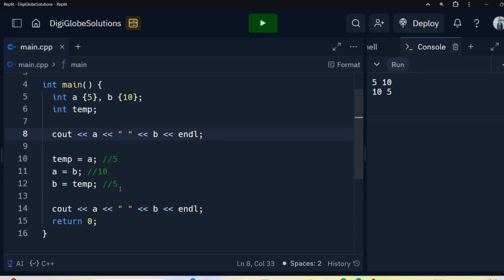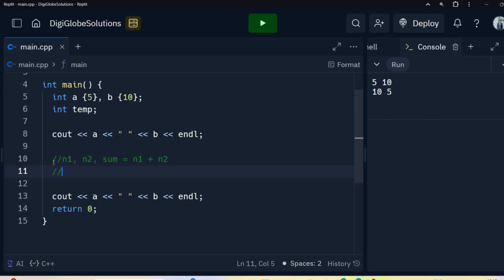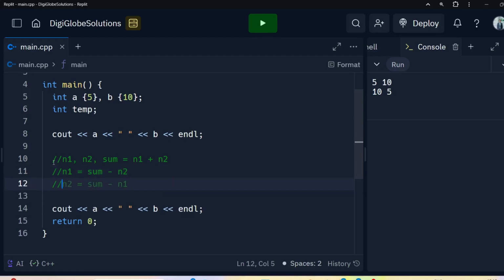So let us see the logic. We have two numbers n1 and n2, and we have a sum where we'll be storing n1 plus n2. So our sum is storing the addition of n1 and n2. Now if you want to get n1, you can subtract the value of n2 from the sum. And if you want to get the value of n2, you can subtract the value of n1 from the sum.